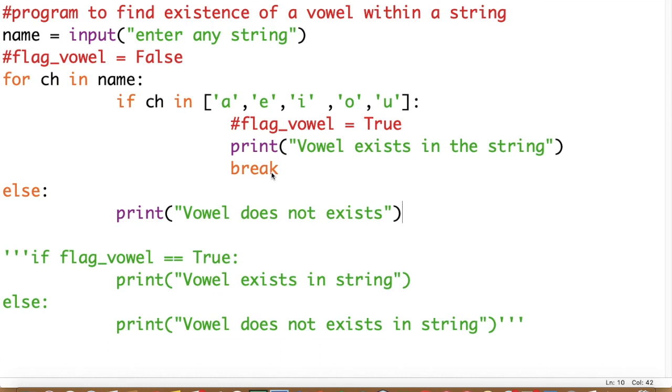When I break, the program shows that vowel exists in the string. But if my name does not have any vowel at all, then this if condition will never be met. And when this if condition is never met, the break will never be met, and the loop will complete normally. As we know, when the loop completes normally, the else part of the loop will be executed. So in this case, when my string does not have any vowel, it will come to the else part of this for loop.